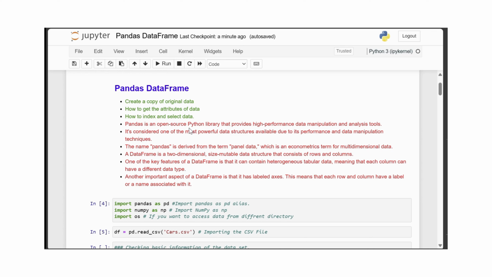Pandas is an open-source Python library that provides high-performance data manipulation and analysis tools. It's considered one of the most powerful data structures available due to its performance and data manipulation techniques. The name Pandas is derived from the term panel data, which is an econometrics term for multidimensional data. So, Pandas is designed to handle multidimensional data efficiently.